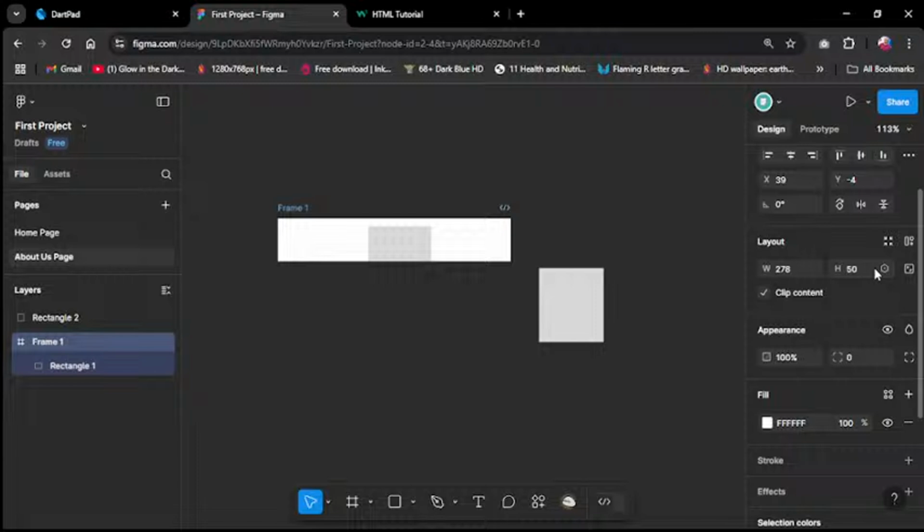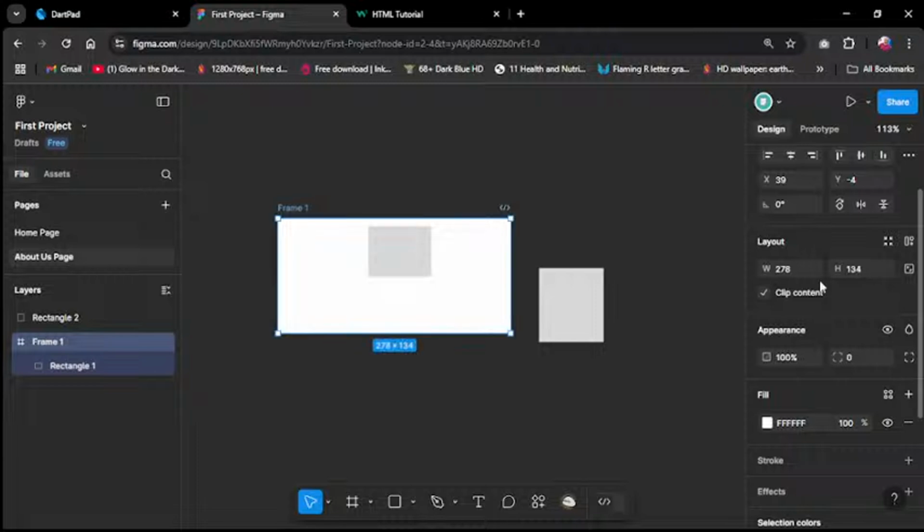You can decide to drag it this way. Same thing with the width. You can decide to manually set it and decide to drag it this way. And then this clip content.